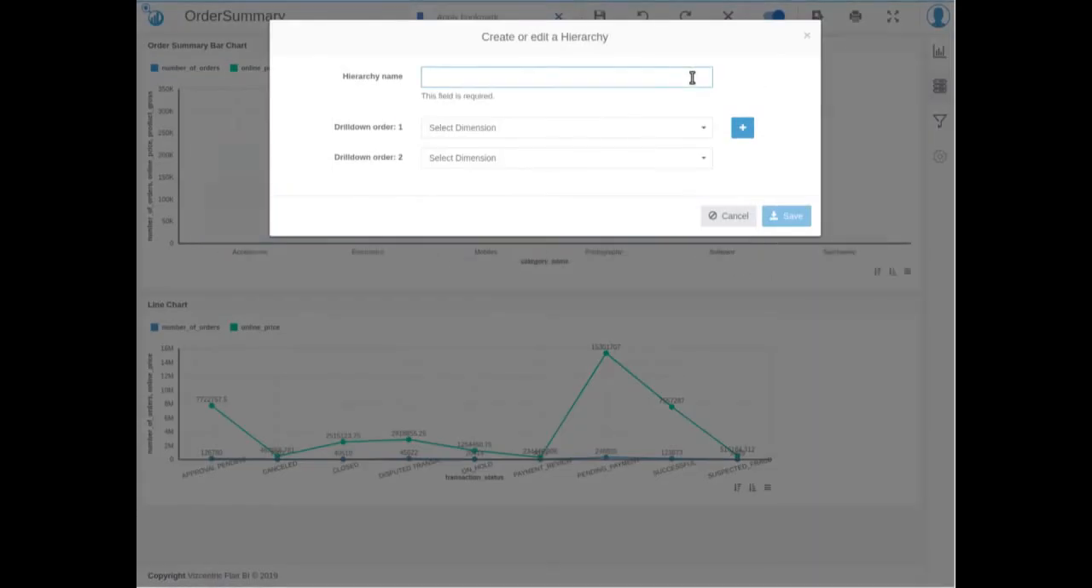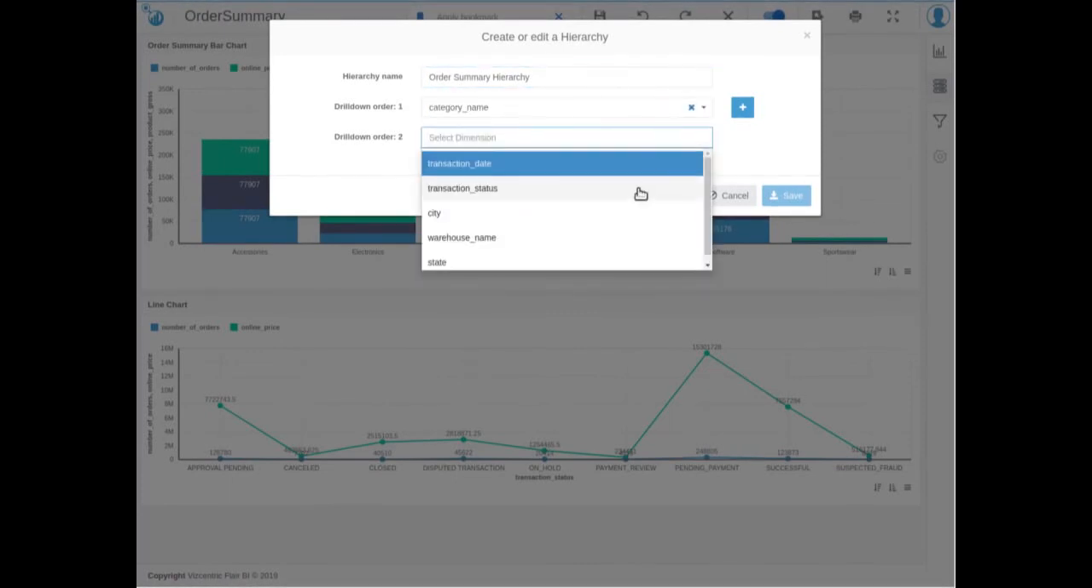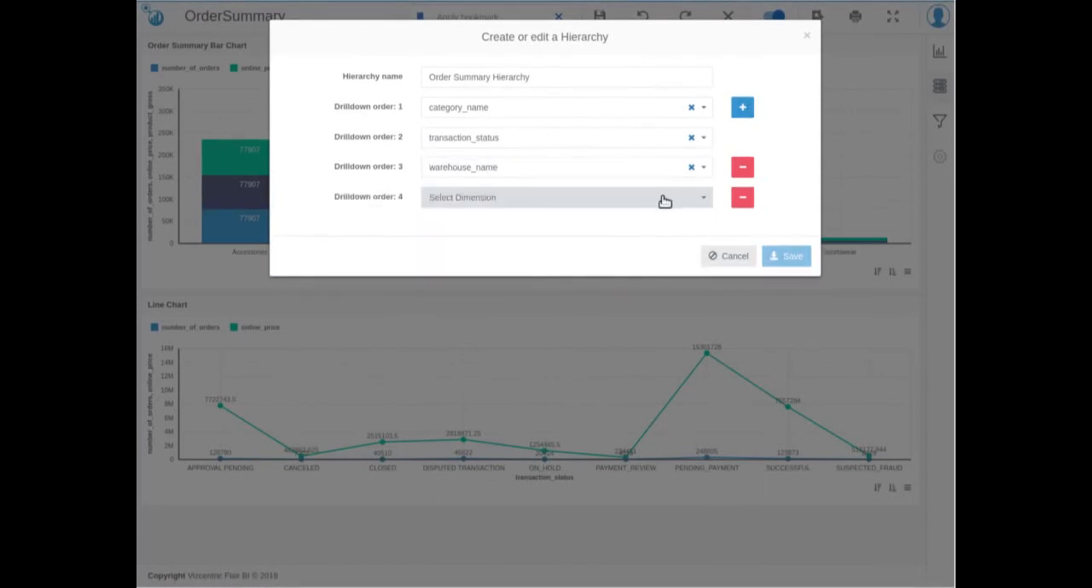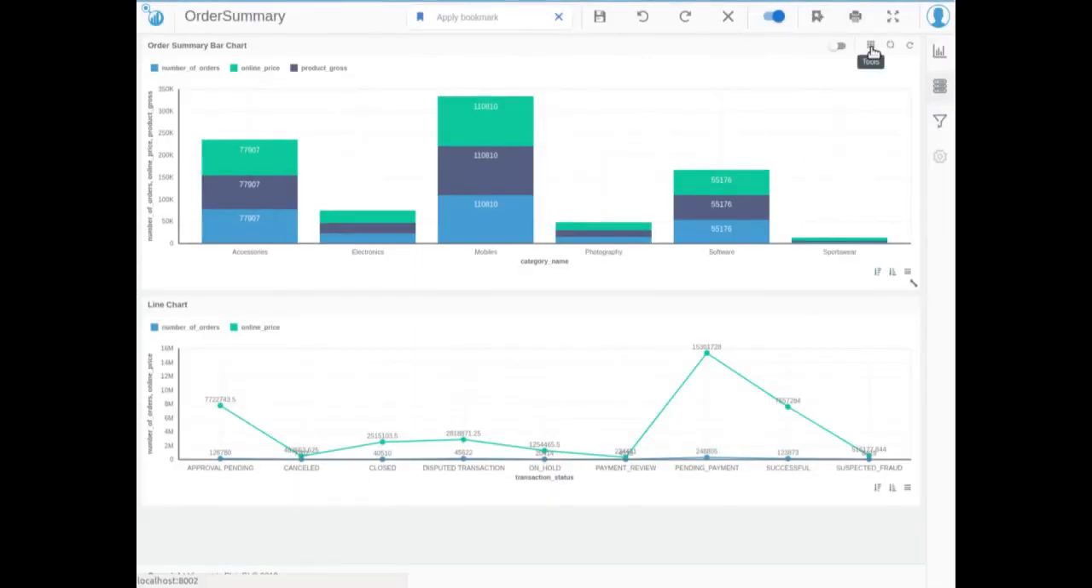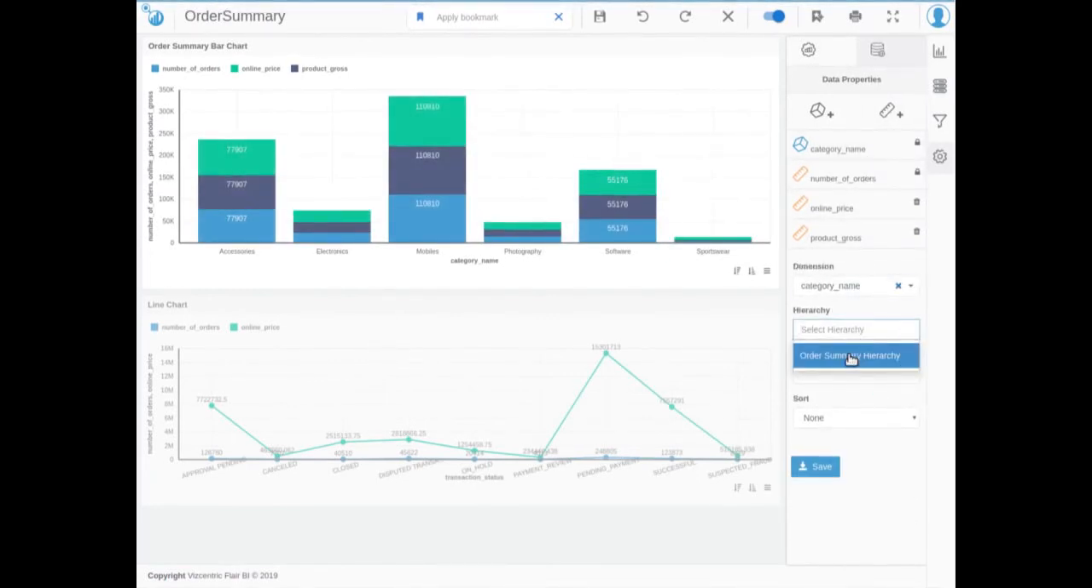Okay, I give the hierarchy a name. I call it Order Summary Hierarchy. Now I select category name, transaction name, warehouse name, and city as my hierarchy data drill down. Now to apply hierarchy, I go to Tools, Settings, Dimension Name, which is category name, and I apply the hierarchy I created, and then save.